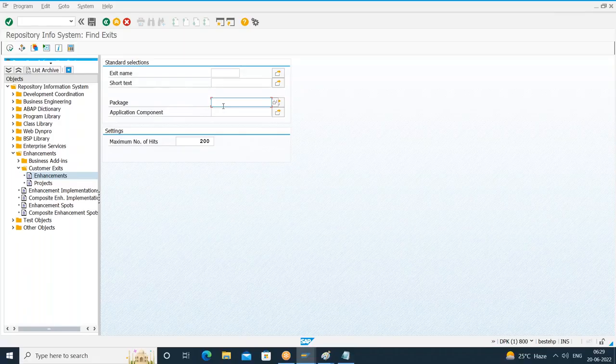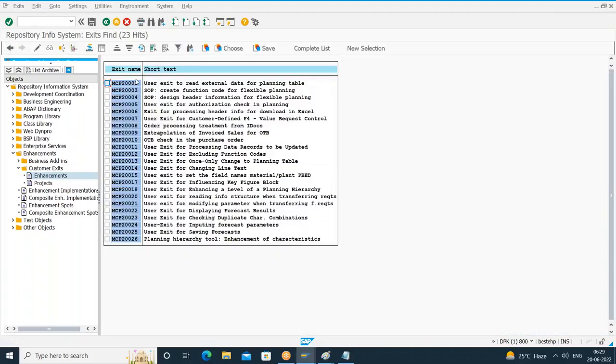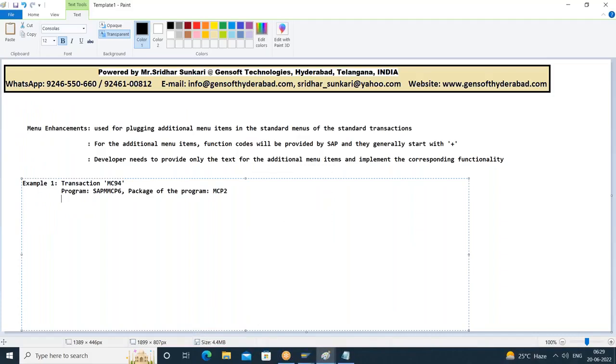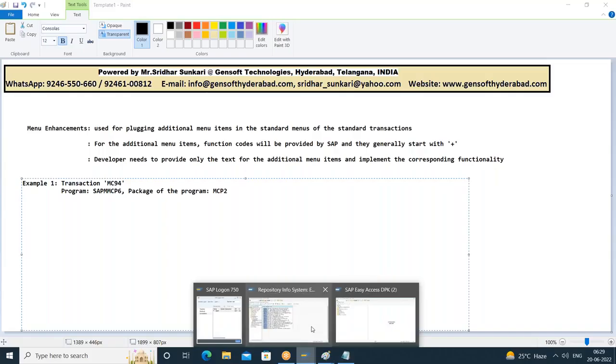What is the package name? MCP2, right? This is the package name. When I execute this, these are the available customer exits. So in that particular transaction MC94, we have many customer exits. They are the customer exits.